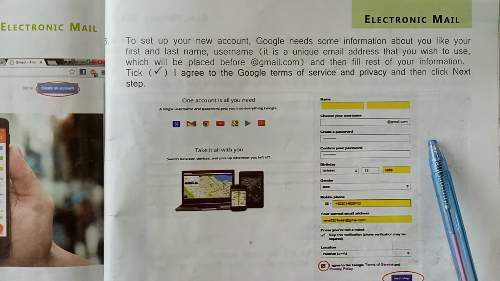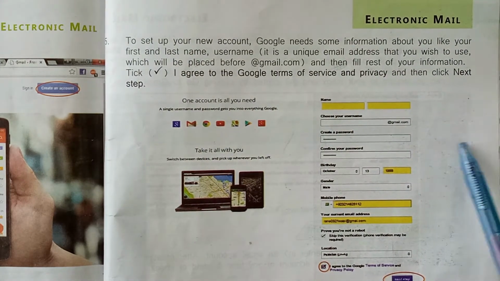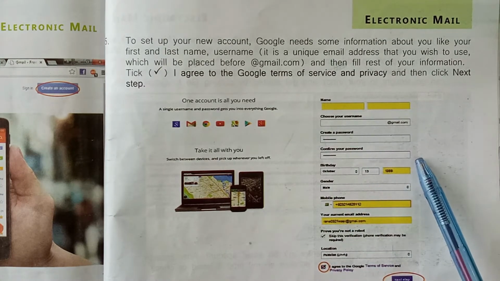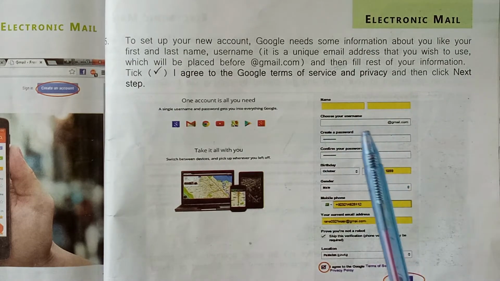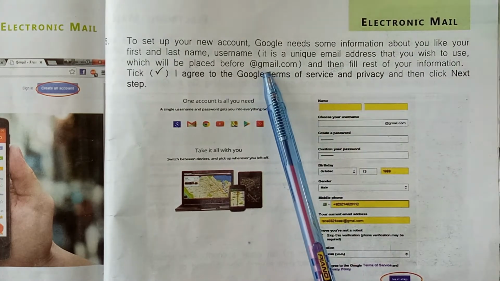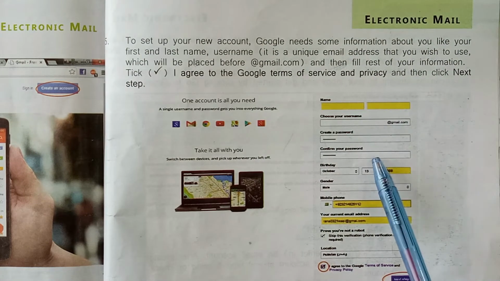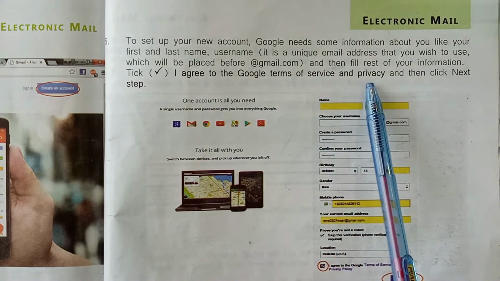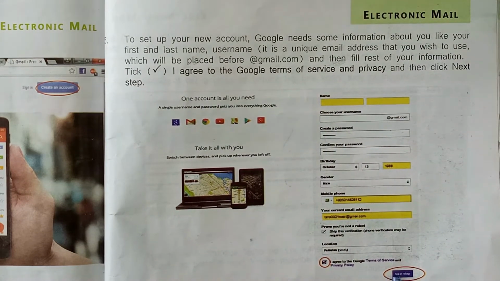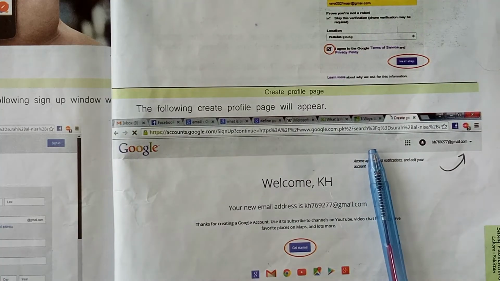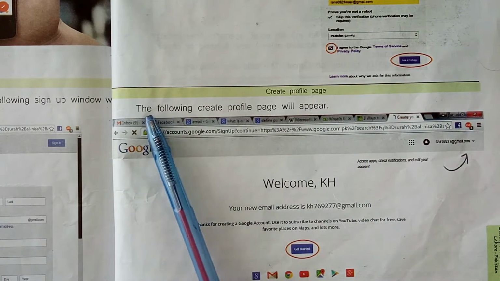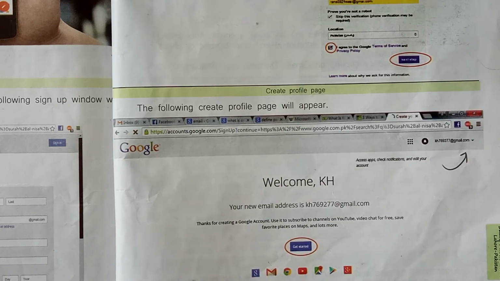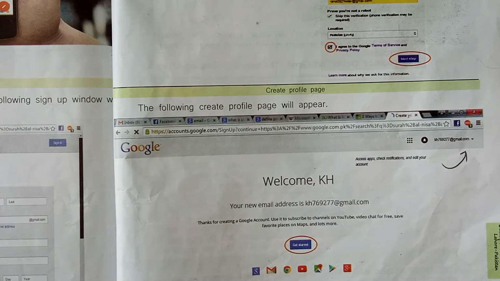As I told you before, students, to set up your new account, it needs some information like your first and last name, username, which will be placed before @gmail.com. Gmail.com is the domain name, and then you have to click on I agree to the Google terms of service and privacy. Next, you have to click on the next step. When you create your profile page, then the following page will appear. This is the final new profile page of your email.